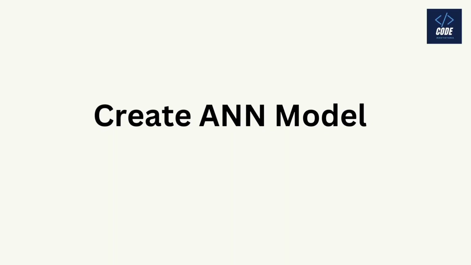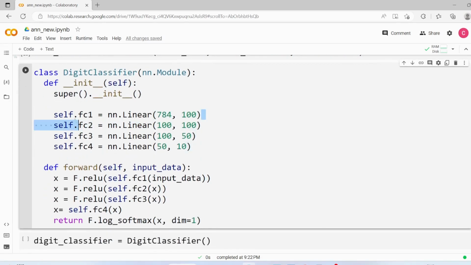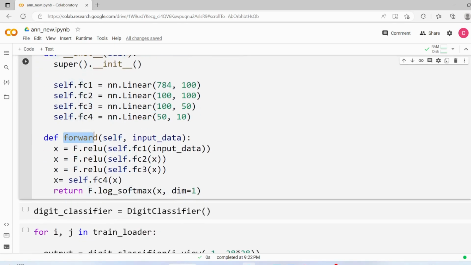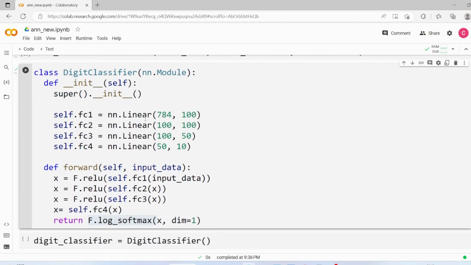Now let's create the model. So let's scroll down, and here you can see in the first layer we have 784, and in the last layer we have 10 nodes. In between that we have two different layers with 100 into 100 and 100 into 50. Now we have the forward method, which is very important. Here we have different layers, and on top of that we have rectified linear activation functions. At last we have applied log softmax, and the dimension you can see is 1. Now let's execute this. So the model has been defined.